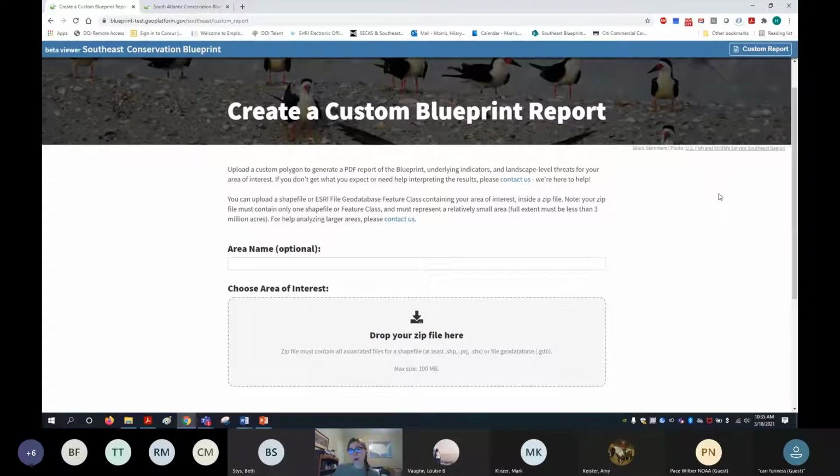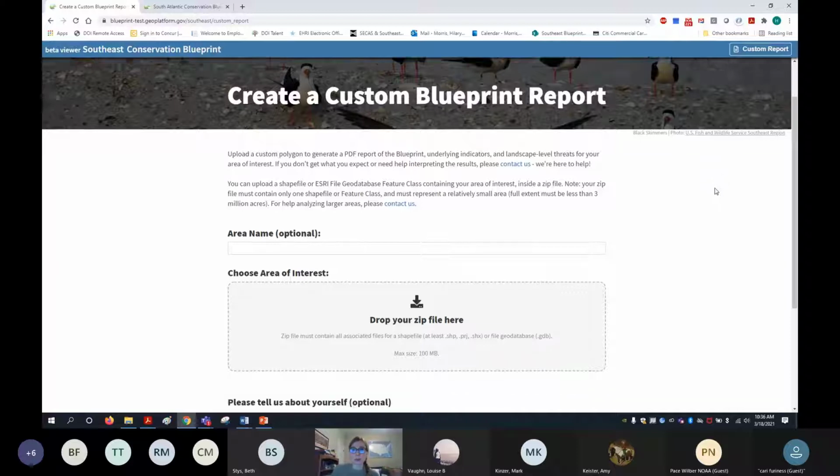So we've been looking at subwatersheds, and not everybody thinks at a subwatershed level. Not everyone is doing conservation at a subwatershed scale. What if you're looking to strengthen a proposal for a land acquisition project and you really need to know how the blueprint scores within your particular parcel? Well, Blueprint User Support has always been able to help you with that, but now you are more empowered to do that on your own with a custom blueprint report.